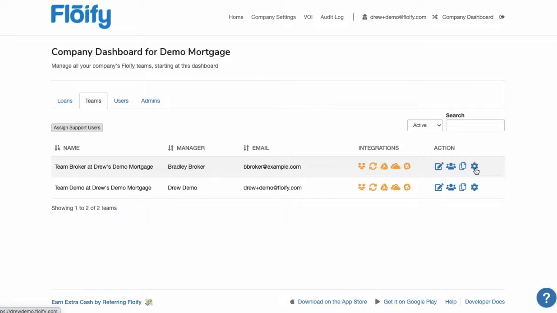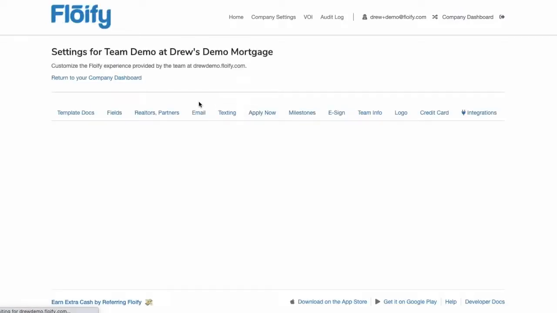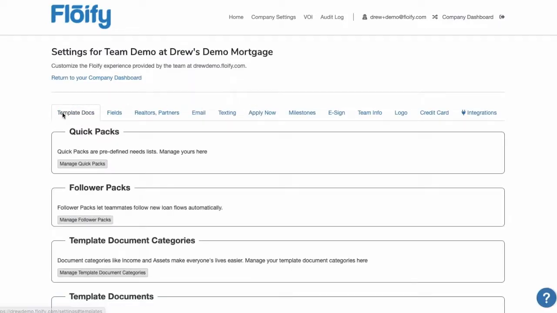So if you come into the company dashboard, you click on the gear icon. This is going to go ahead and open up the team settings page with all available settings. So that's how a company admin can access those. And you can see here we have template docs, fields, realtors, partners, all of the normal fields that you would see on a team.